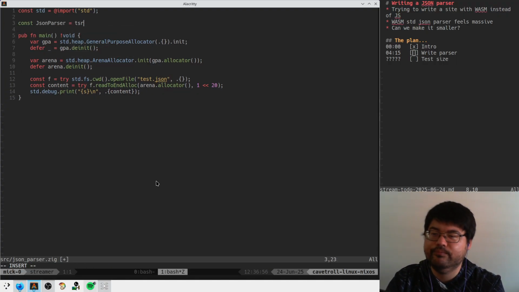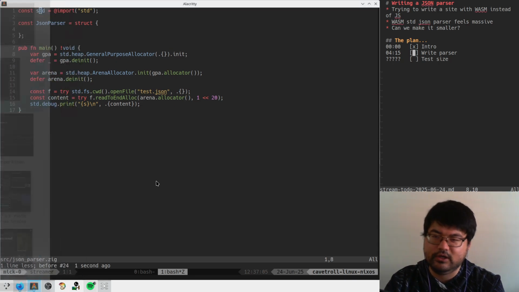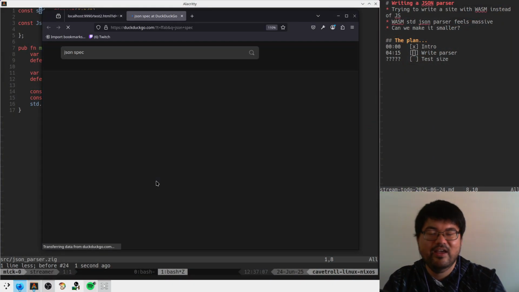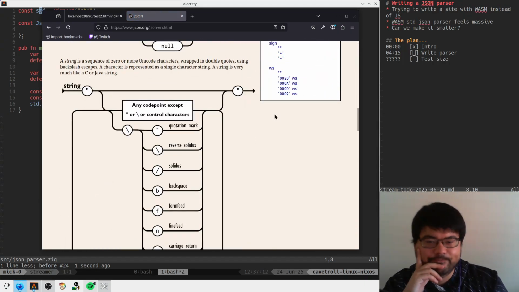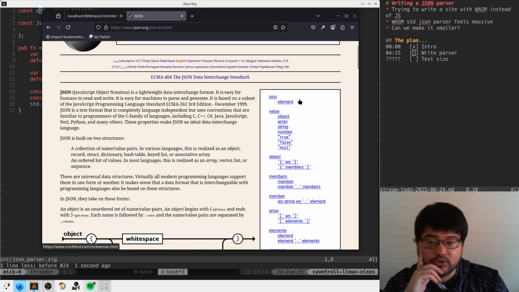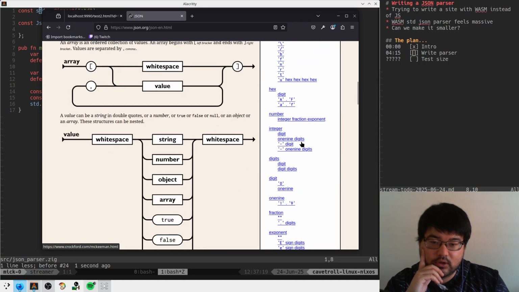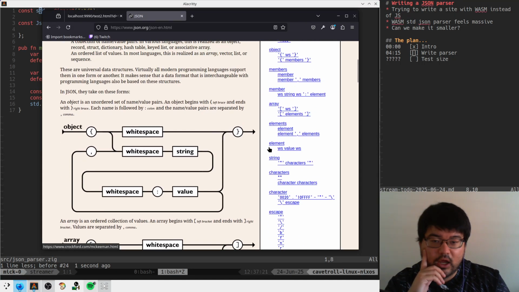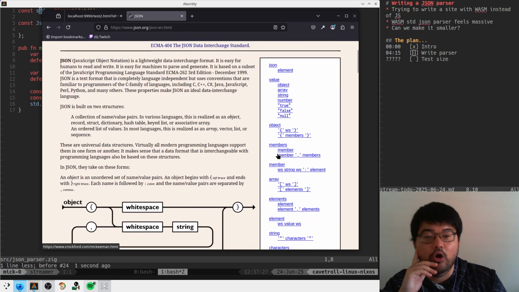JSON parser. I don't know what this is going to look like at all. Let's think about this. Let's look at the JSON spec. That's probably an important piece of this, huh? What does this look like? So JSON is an element. Is element defined in here somewhere? Element is white space, then value. Value is one of these: object, array, string, number, true, false, or null.